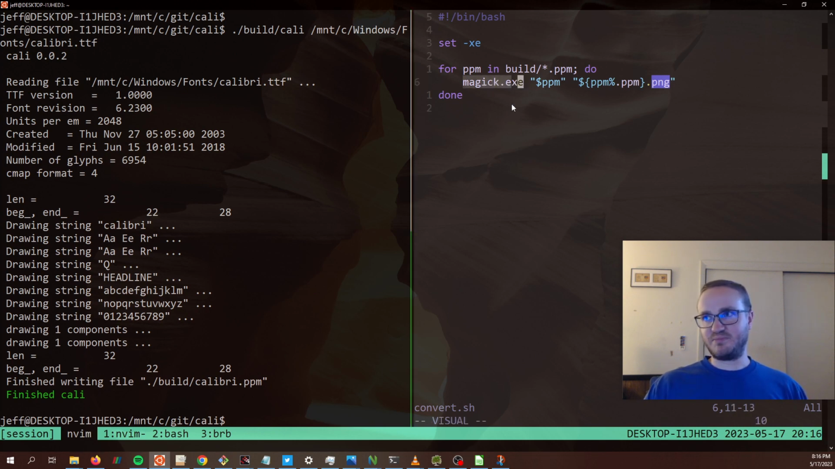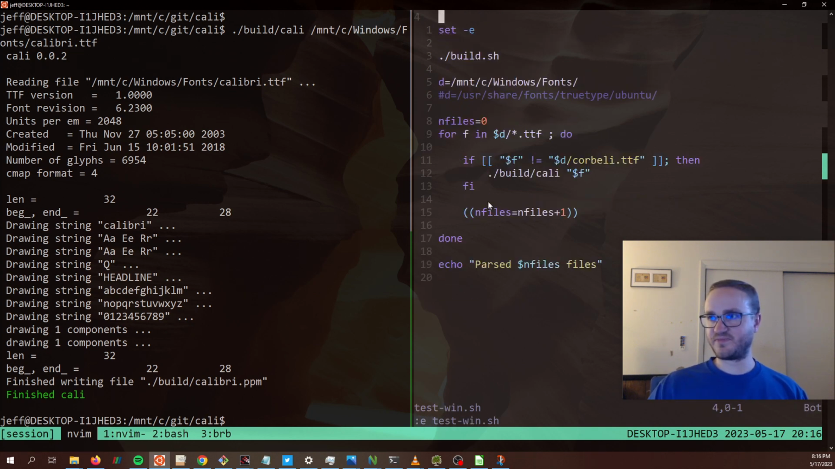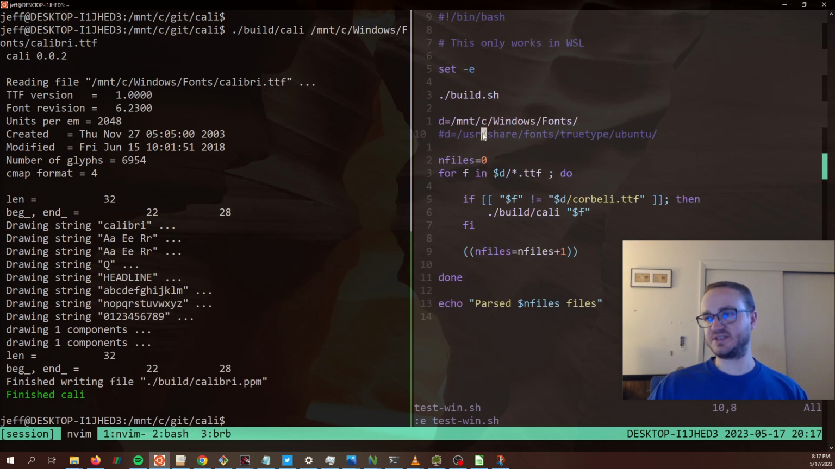But there's this program called magic.exe, which can convert PPM files to PNG files. So I can just include this in my batch script. Actually, I already have a batch script here, which will use a wildcard to convert everything. But I want to do this all in one batch. So I think I want this to be test win again. Like, this is what we used to verify checksums. Yeah, I can totally reuse this.